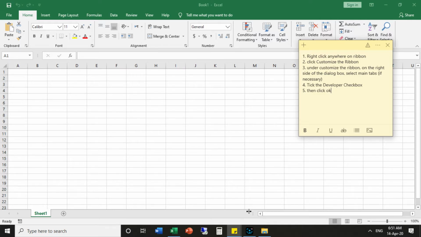Turn on the Developer tab in Excel if you want to create a macro, export and import XML files, or insert controls. To turn on the Developer tab, execute the following steps. Right-click anywhere on the ribbon and then click Customize the Ribbon.